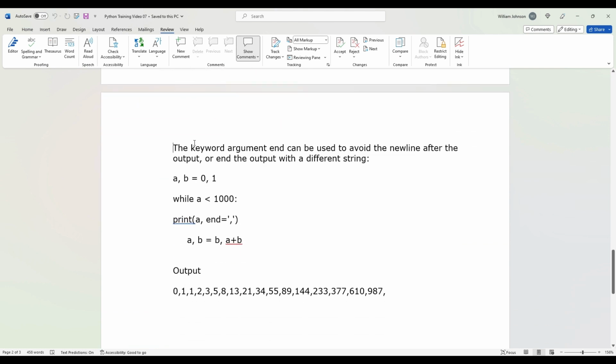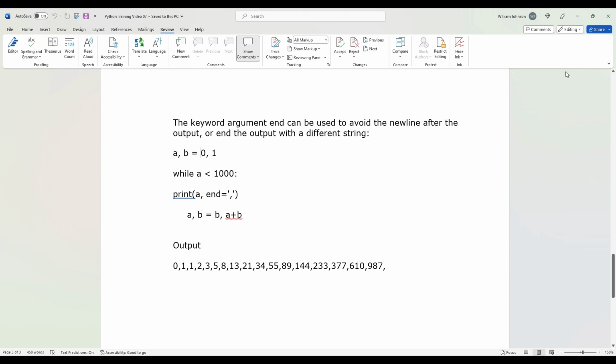And let's go ahead and finish off the reading. The keyword argument end can be used to avoid the newline after the output, or end the output with a different string. All right. Well, that's it for the reading. Let's go back to the code and have some fun.